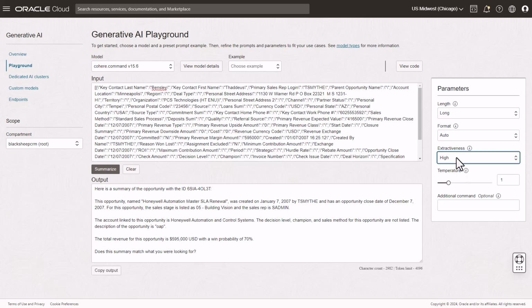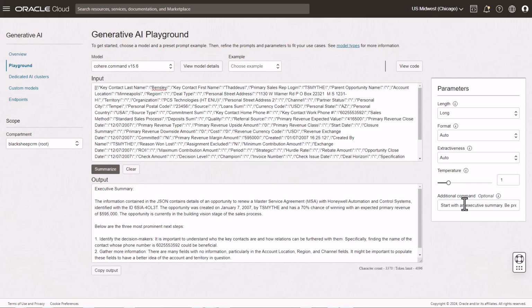And then you can place an additional command. So here I've used that additional command, which is a text you can add for conversational style, etc. And I told it to start with an executive summary. Then I told it to be precise, and I told it to add a numbered list of at least three next action steps. So that is just some text you can add.